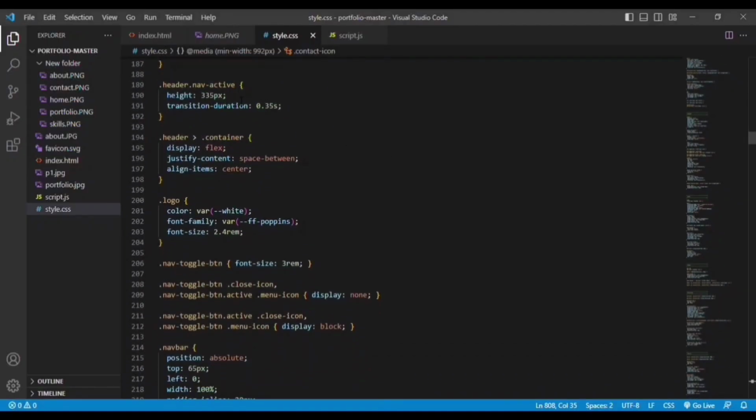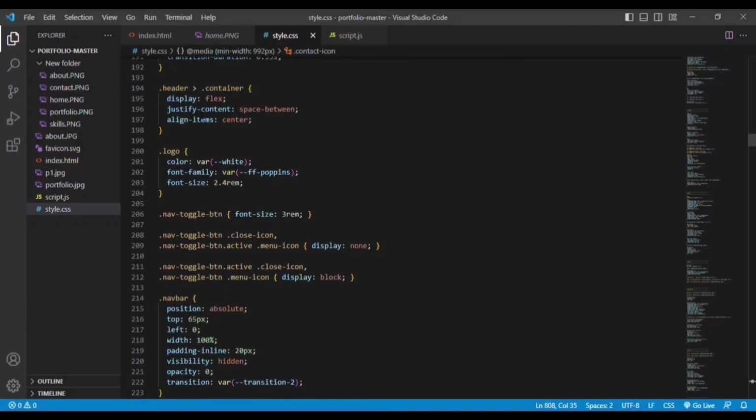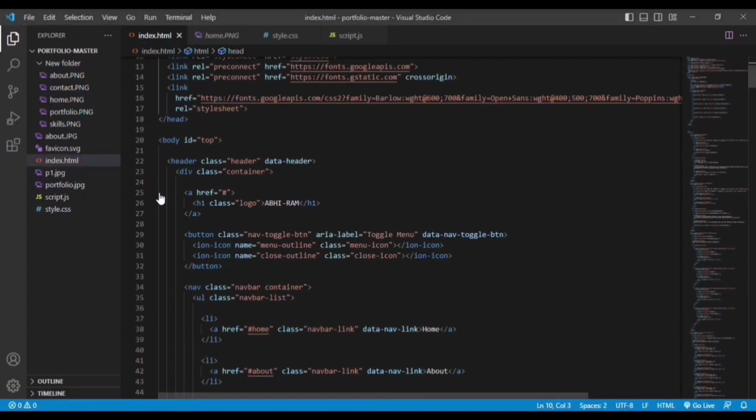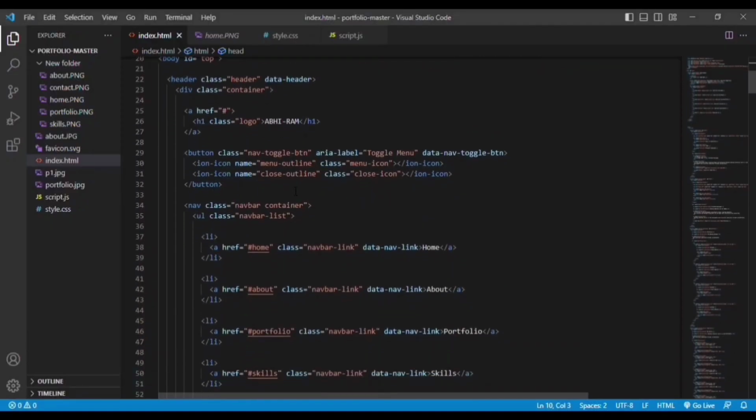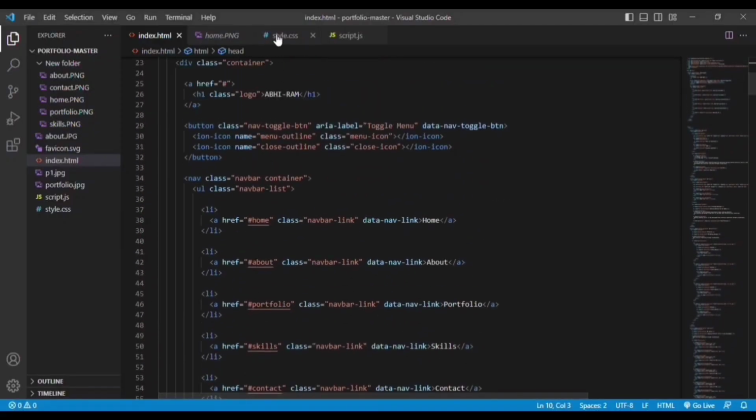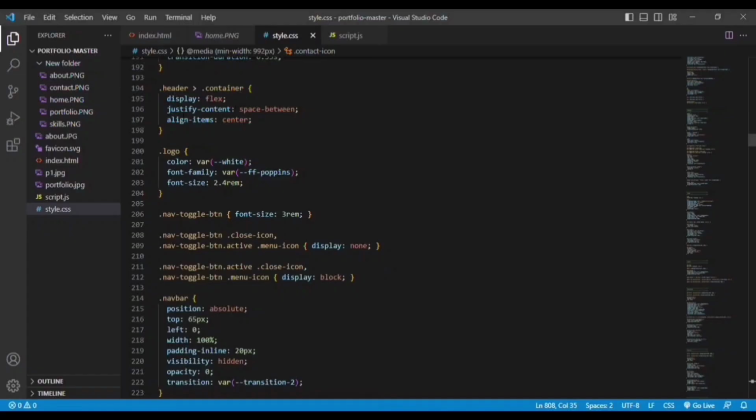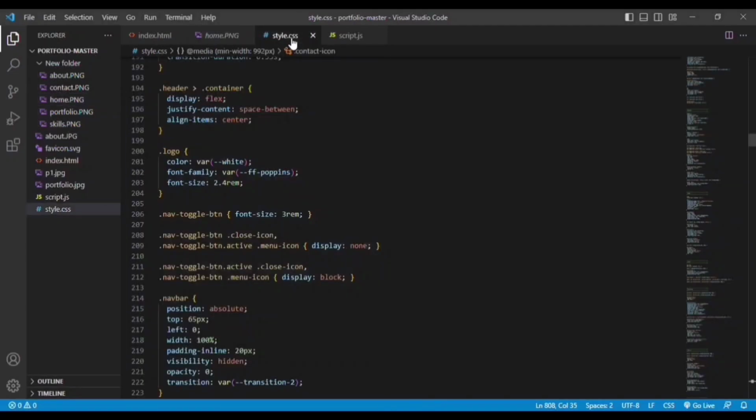Next we have header nav active. For it, we have height is 335 pixel, transition duration is 0.3 second. Header container displays flex, justify content is the space between, align items to center. So this container is the one which holds the nav bar. You can see the container. In this container only we have the logo, we have the buttons, and we have the entire nav bar and download CV also. So what we are doing is giving display flex, justify content space between. Because of that, both details have space between them, and they are aligned exactly at the center of the header section.